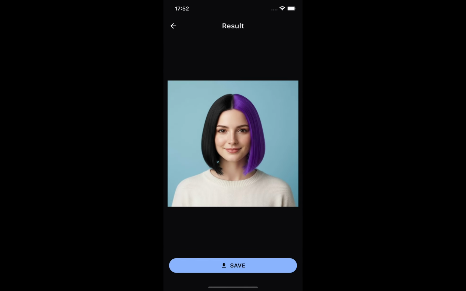You have to admit it looks awesome, and that's how you can change your hairstyle and hair color, especially before you go to your hairdresser.